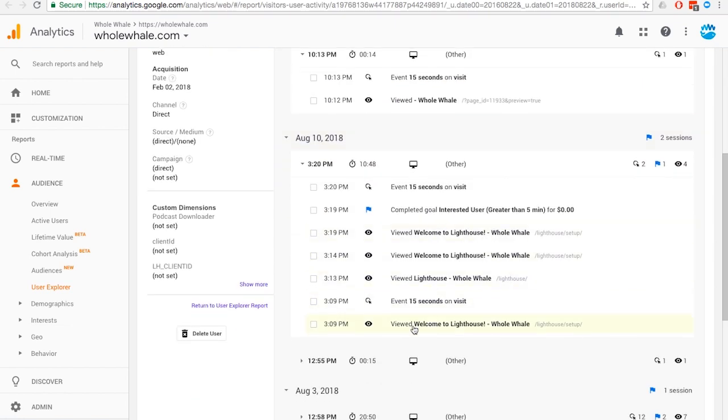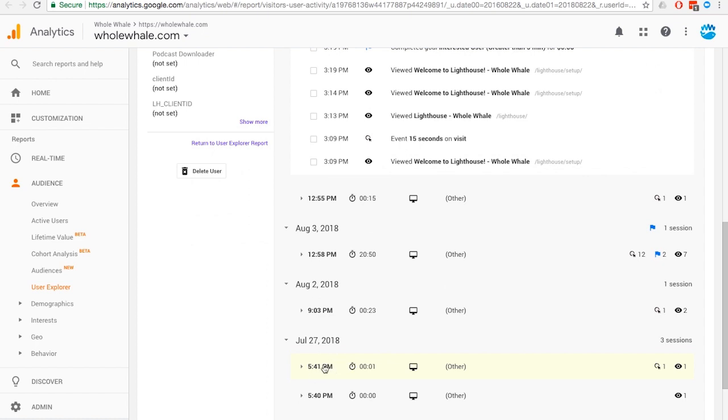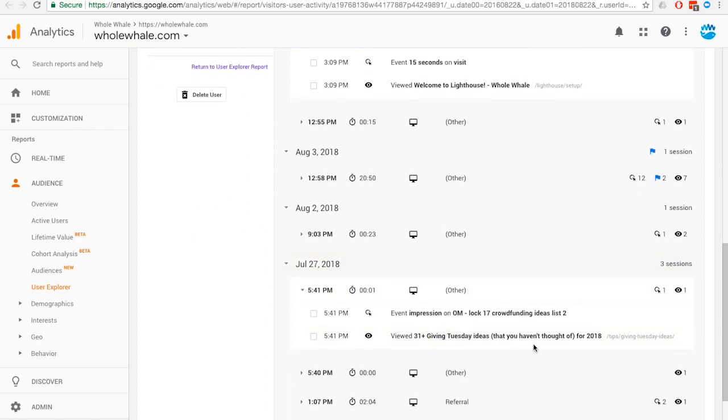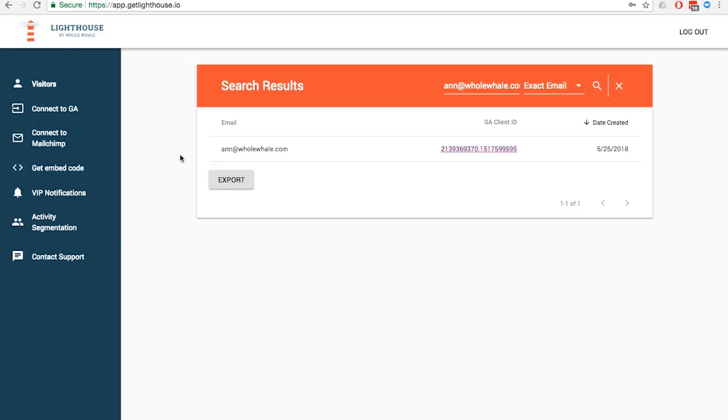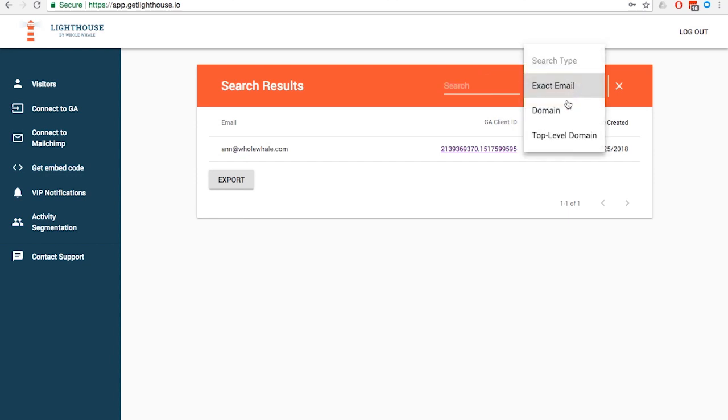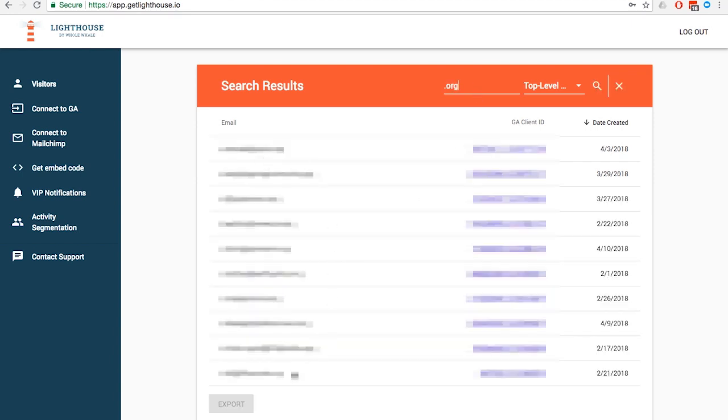And so, for instance, in this particular example, as we go through, we can see that maybe she's interested in Giving Tuesday ideas that you haven't thought of. She went to one of our pages of content. We could then follow up with her and send some extra information. Beyond that, we can look for the top-level domains, so for instance, a .org or a .edu or .gov, and get the entire list and export it if we want to find a group of people.